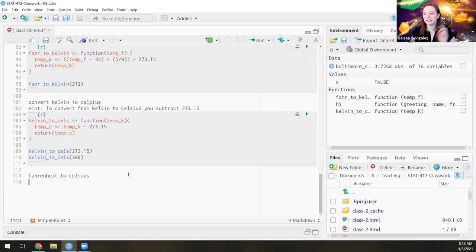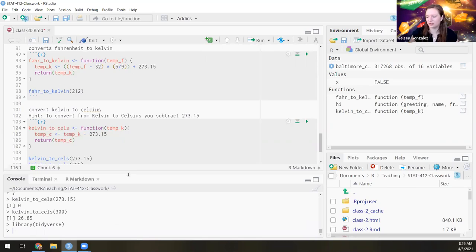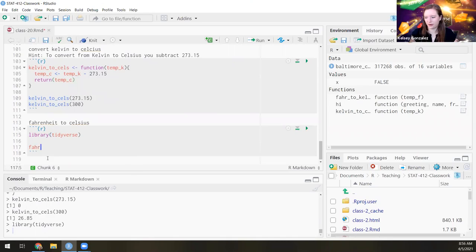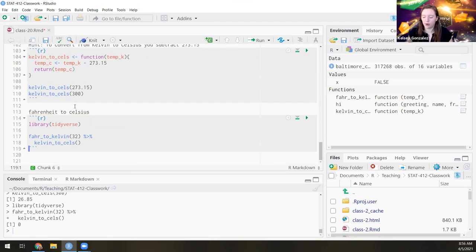So now if I want to convert Fahrenheit to Celsius, a lot of people here, because of how we've been programming in this class, your first instinct might be, well, after I do library tidyverse, to do something like first Fahrenheit to Kelvin, let's say 32, and then pipe that into Kelvin to Celsius. That will work. We can pipe these two functions together. But what's really better is to build a function.